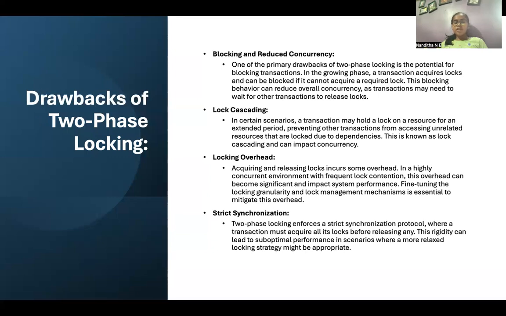Drawbacks of two-phase locking. Blocking and reduced concurrency. One of the primary drawbacks of two-phase locking is the potential for blocking transactions. In the growing phase, a transaction acquires locks and can be blocked if it cannot acquire a required lock. This blocking behavior can reduce overall concurrency as a transaction may need to wait for other transactions to release locks.